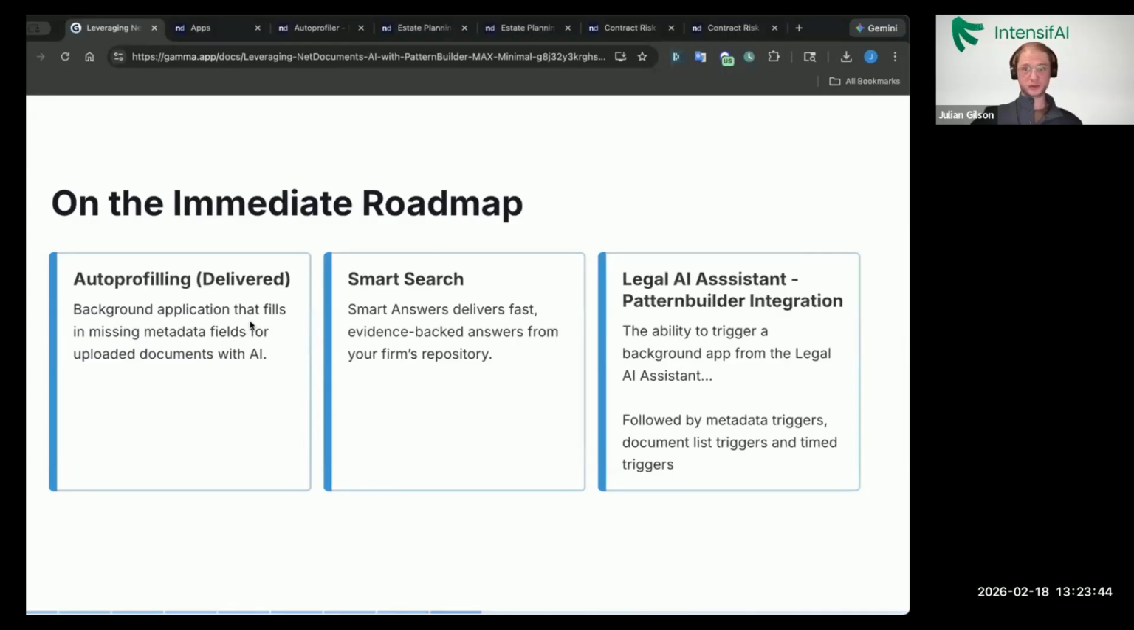Exactly. And those are great uses for auto profiling. It really helps with governance and security needs, for example. Yeah, absolutely. That should get you thinking about the possibilities. Coming up on the roadmap and in beta testing this month is Smart Search.